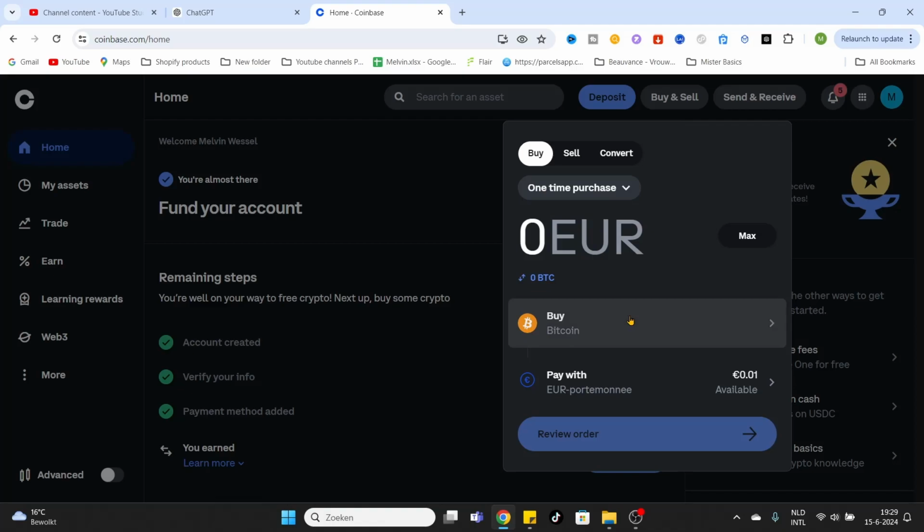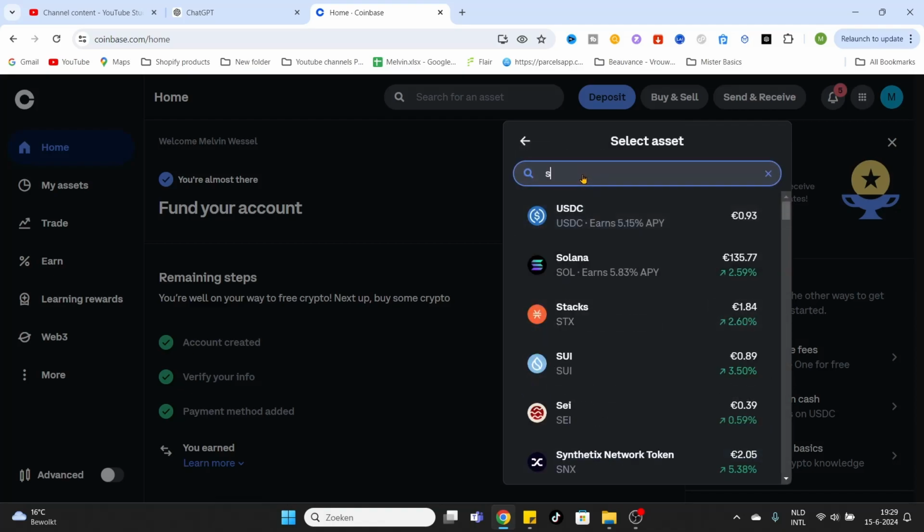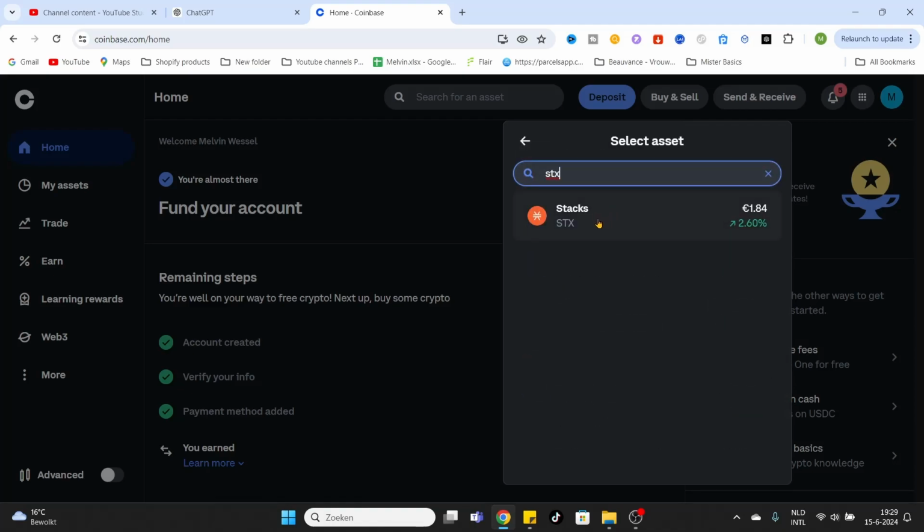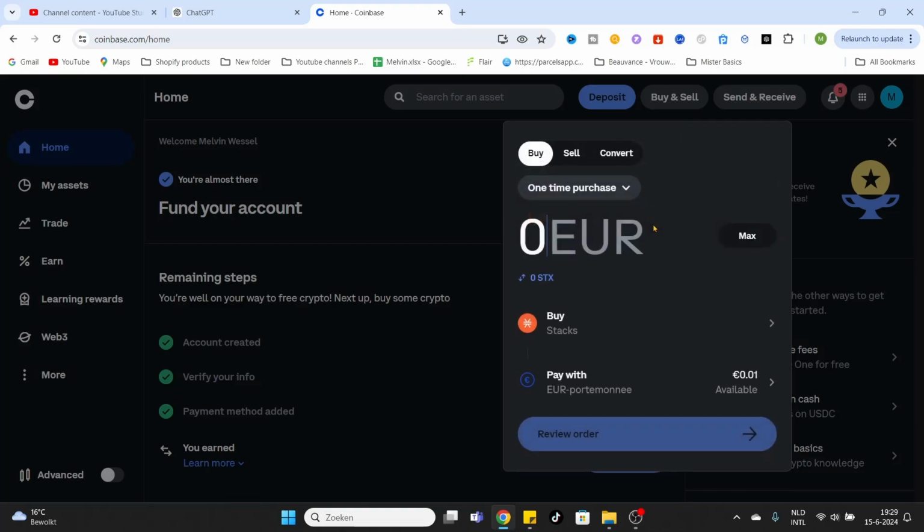So what we want to buy is STX. So we will type in the search bar STX and there you will see Stacks. Just click on it. After that, you can simply fill in the amount of Stacks you want to buy.